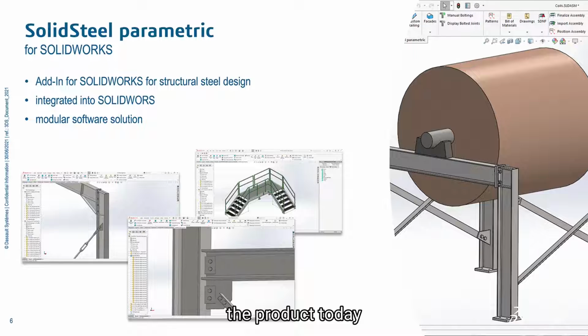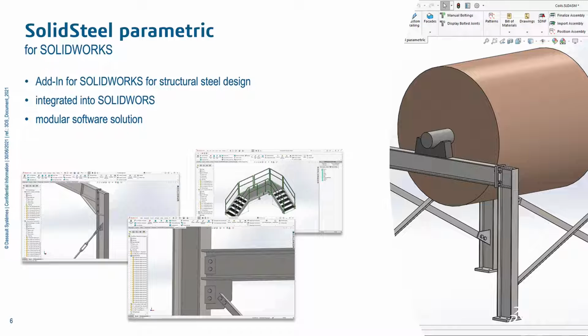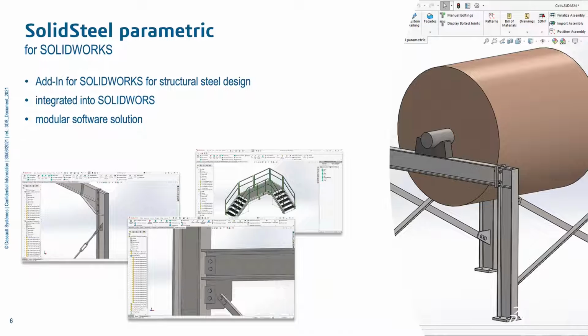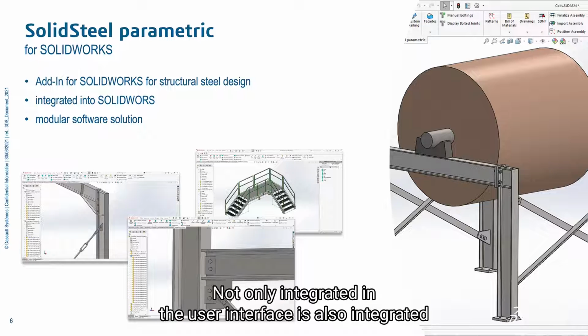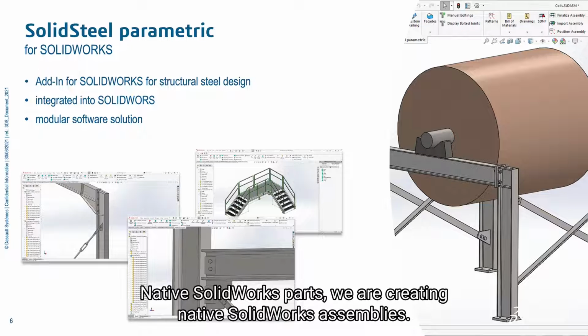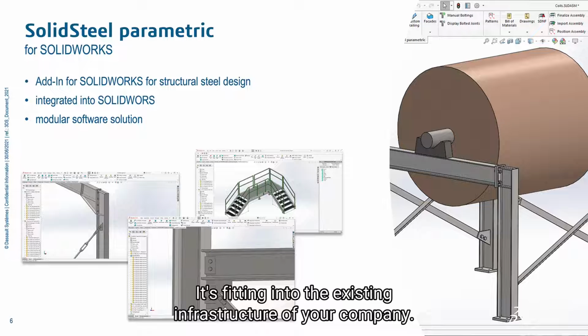The product we want to talk about today is solid steel parametric. It's a classic add-in for SolidWorks. That means it's integrated into SolidWorks. Not only integrated in the user interface, it's also integrated as we are using standard or native SolidWorks parts. We are creating native SolidWorks parts and native SolidWorks assemblies. So you can work with SolidWorks PDM, for example. It's fitting into the existing IT infrastructure of your company.